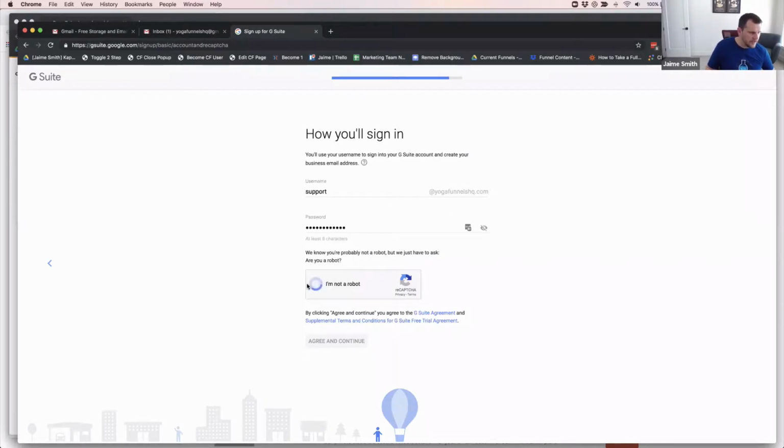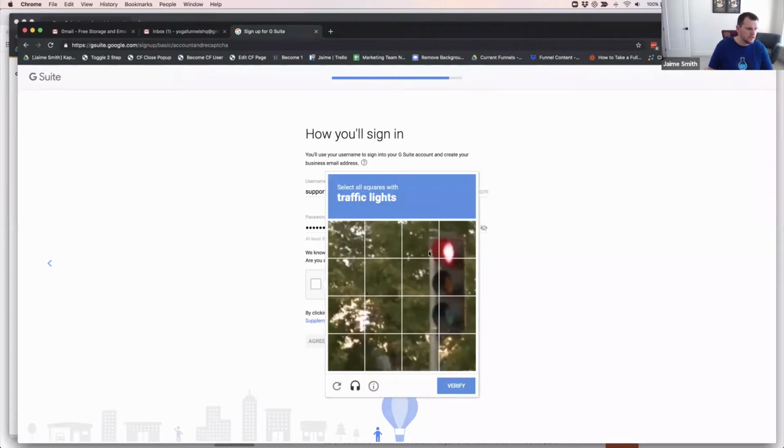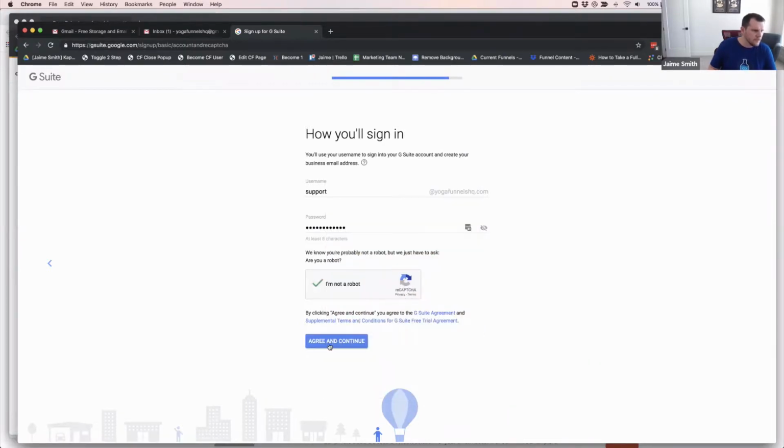And I'm going to click I'm not a robot, and we'll see it's going to be traffic lights. So I've got to click all the boxes that have traffic lights. Fun. And click verify. And then agree and continue. So you're agreeing to the G Suite agreement and supplemental terms and conditions. Agree and continue. And it'll take just a second.